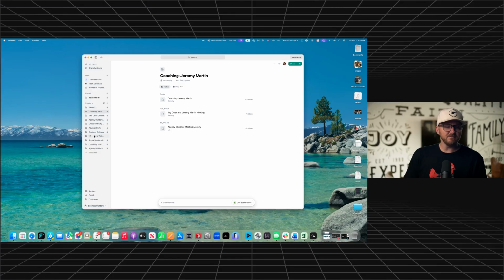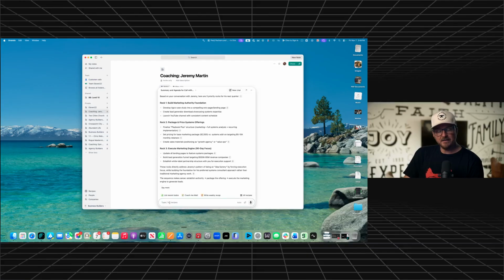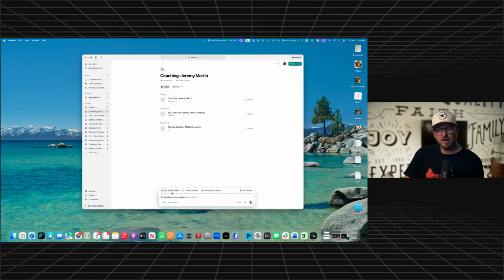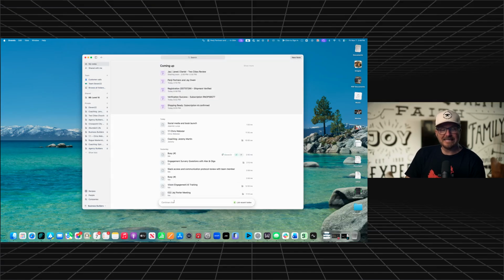But you can see I've got all these different folders over here, and these are all different meetings that I've had. So this is one of my coaching clients that I've been working with. He runs an agency and is looking to grow. And these are the last 3 meetings that I had with him. And what's cool about it is I can comment or ask questions about those meetings. Even more so, I can come up here and I can ask questions about any meeting that I have.